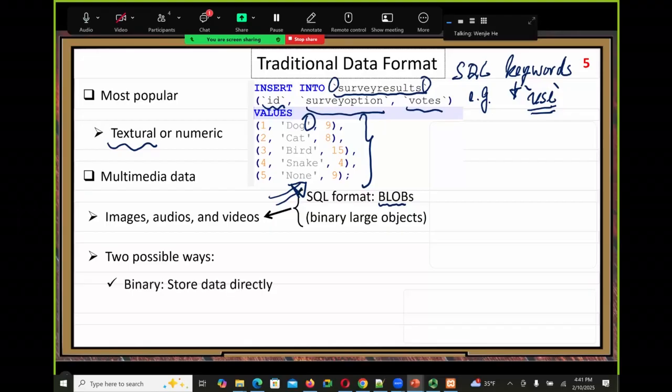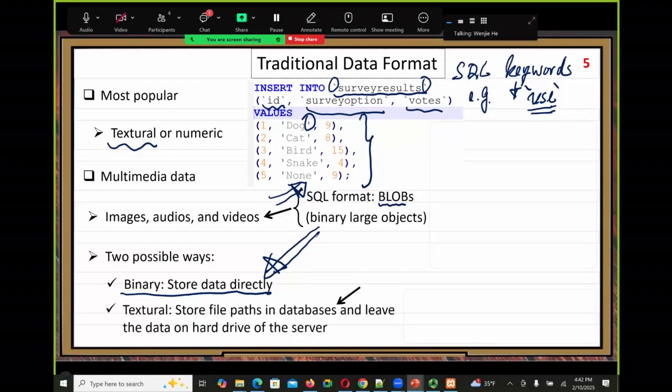So here we compare two possible ways. The first is the binary way, where we store data directly. But most of the time, people do not store the data directly. People store data indirectly, which is more convenient. That's the second way: we use the textual information, so we store the file paths.